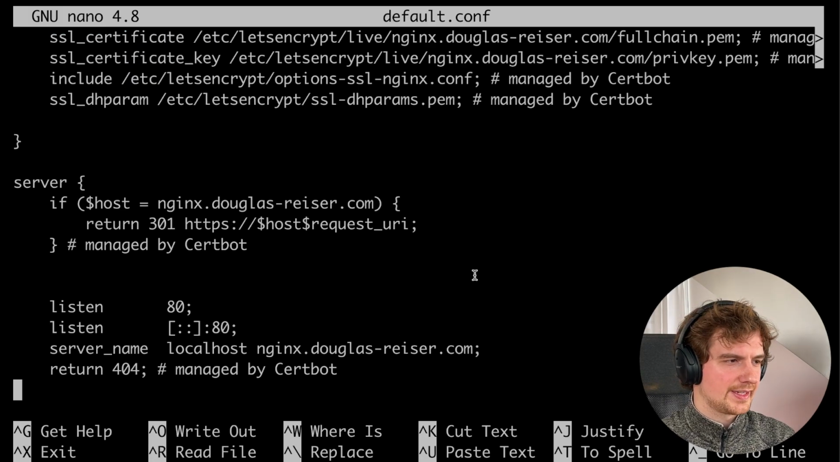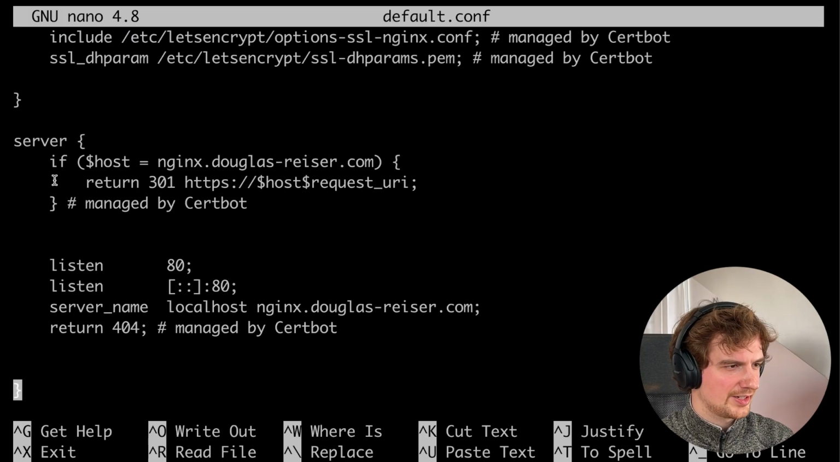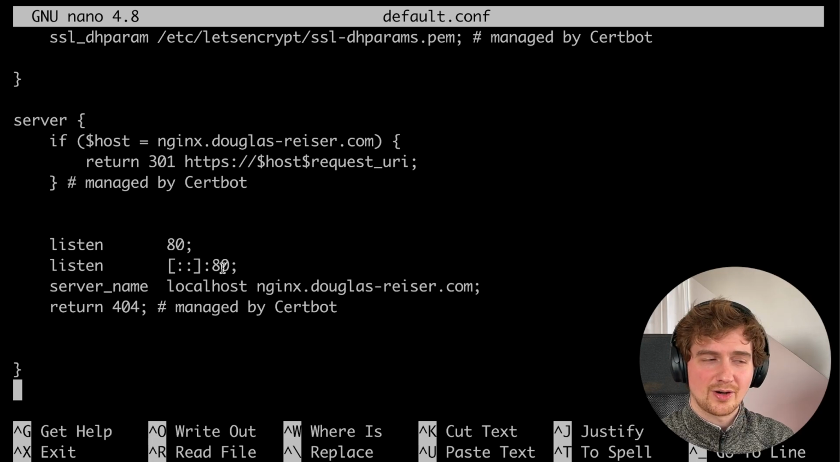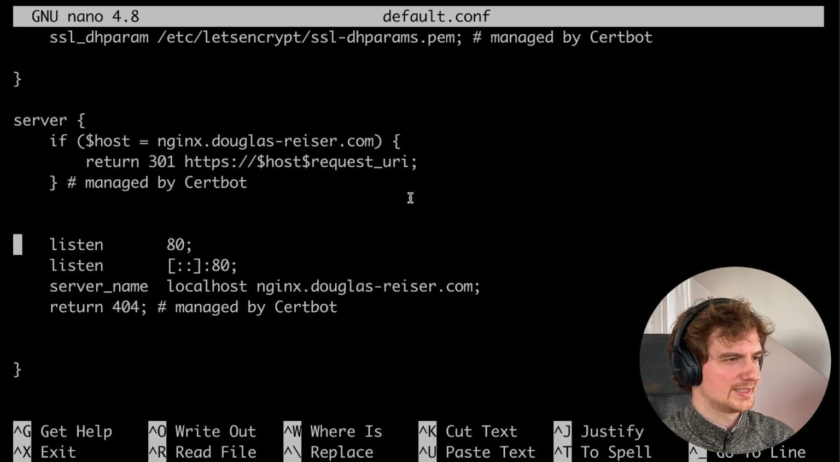We can also see further down that there's a second server configured, which is listening on port 80. But all it's doing is it's immediately redirecting you to the HTTPS version of the same request with the same host and request URI.